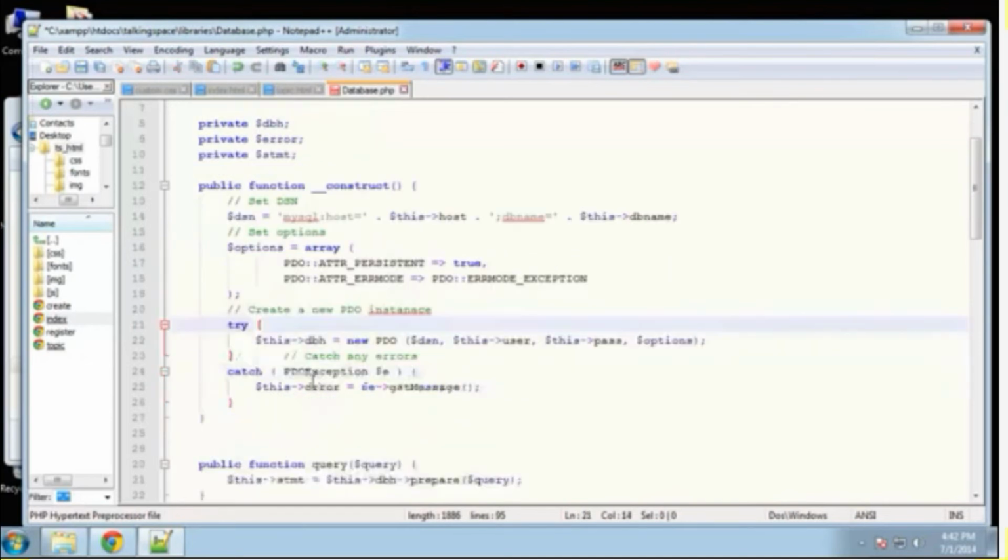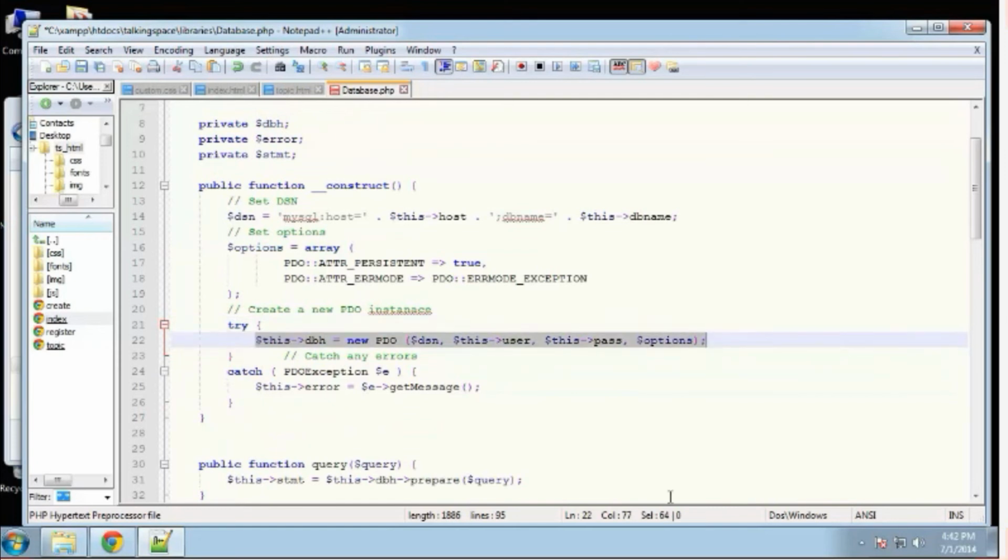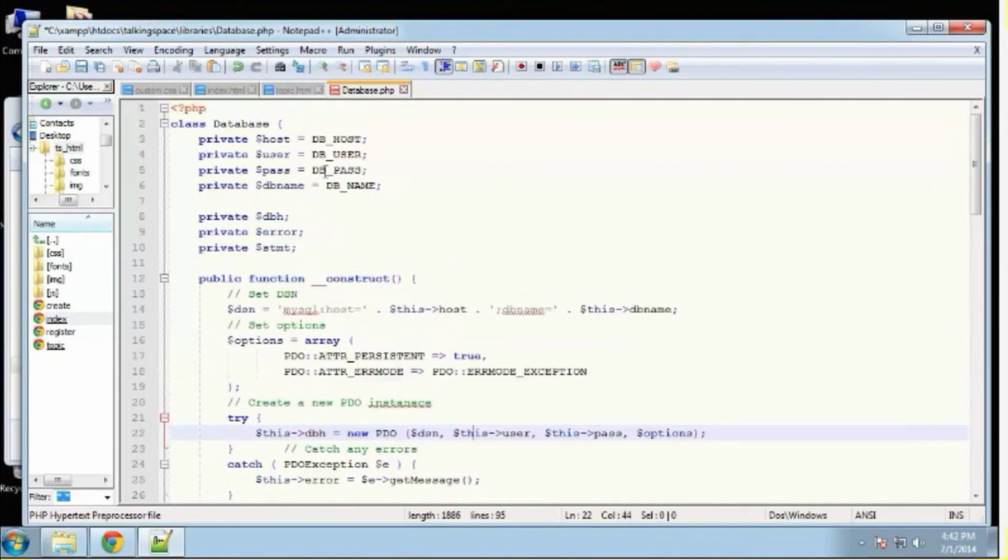Then down here, we're creating a try catch block. It's going to try this code, and if it fails, it's going to give us an error message. The code is just a connect string, really. We're creating a new PDO object, and then we're passing in our credentials. This is coming from up here: user, pass, and then options is our PDO options array.